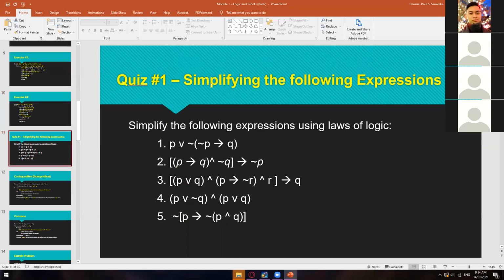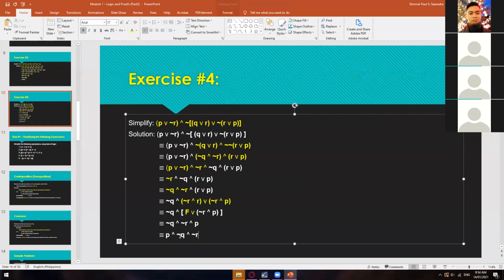So yeah, simplifying the following expressions. So all you need to do is simplify those numbers 1 to 5 using laws of logic. Okay, so if possible, makakuha ka ng true or false na sagot, then better. Pero kung wala, kagaya neto, let's say kompleto pa rin yung variables, okay lang din. Okay? Kung hanggang saan yung pinaka-simplified nyo. Okay? The more simplified it is, the better.